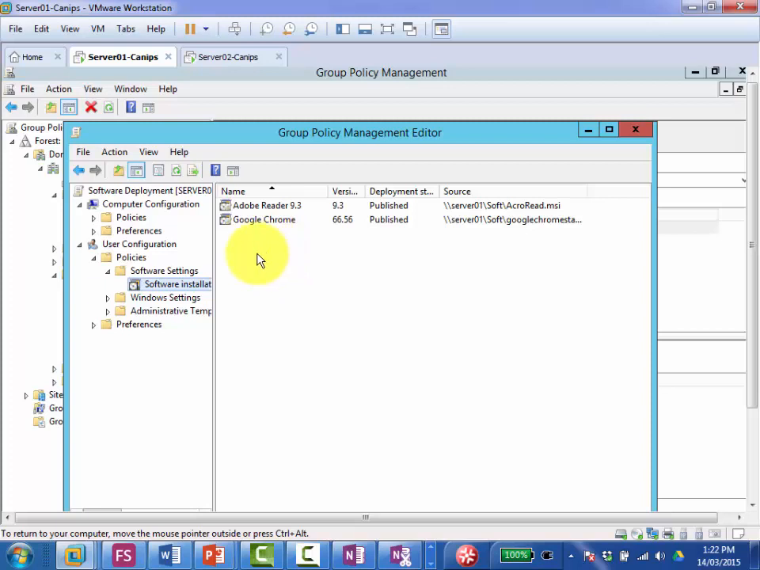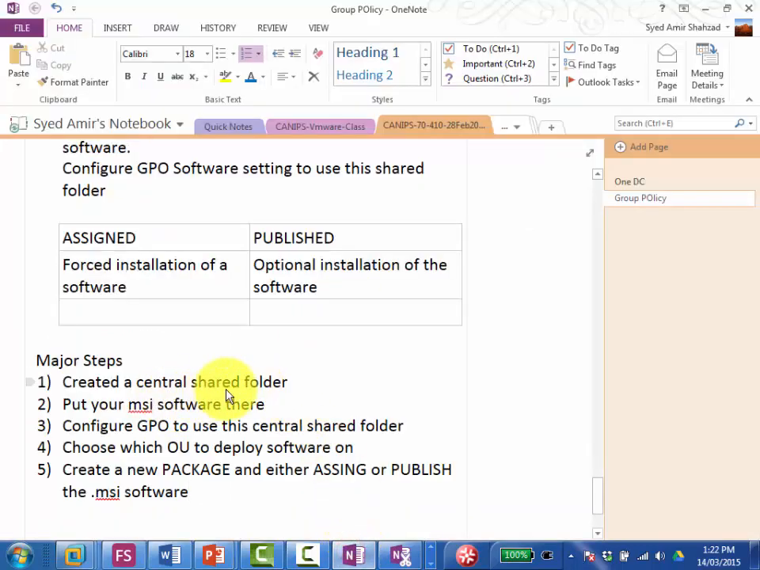So we created a folder on the C drive, right? First, yeah, on server 1. On the C drive. And then we created a group policy, which was applied to the accounts department. For the software deployment of Google Chrome, and there was another, Acrobat Reader. This one.